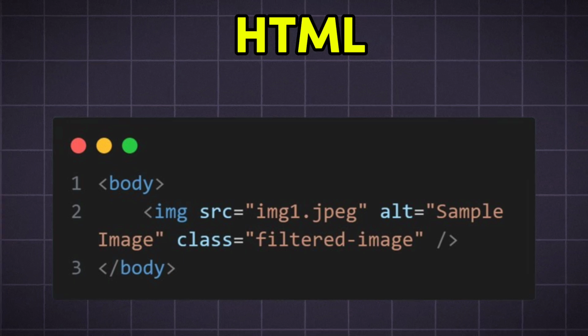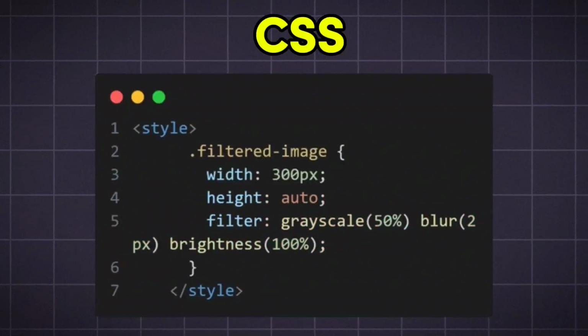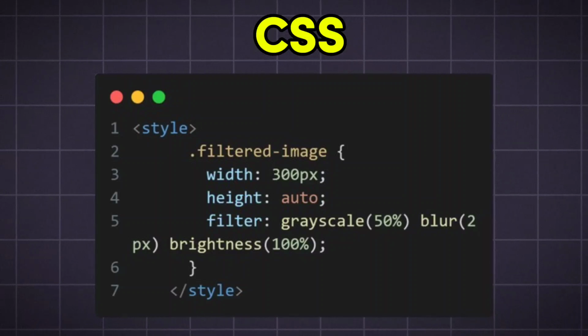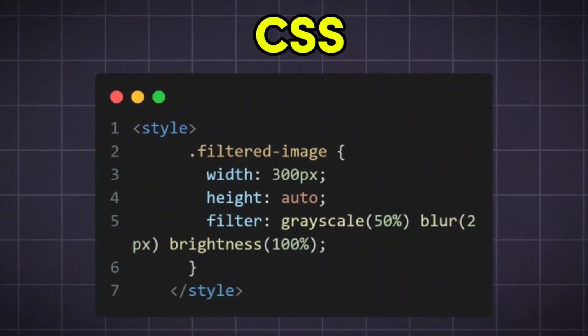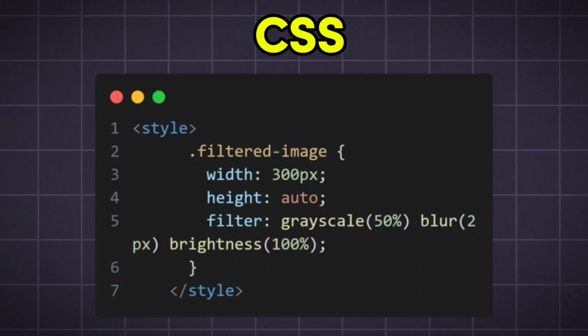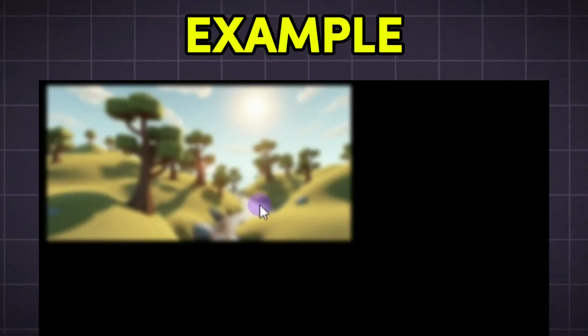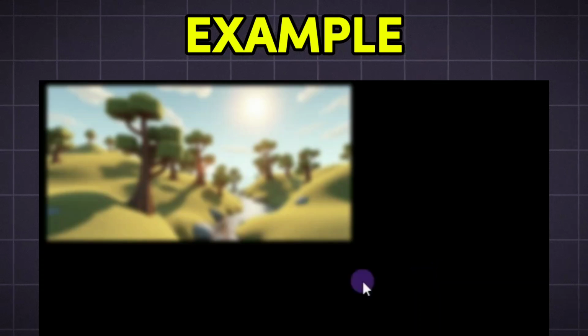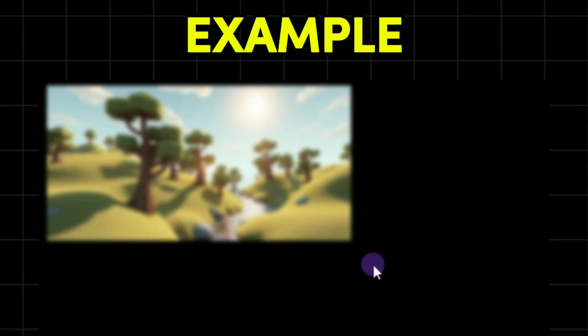In this example, the filter property is used to make the image grayscale, apply a blur effect, and adjust the brightness. The grayscale 100% makes the image black and white, blur 4 pixels adds a blur, and brightness 100% dims the image a bit. This combination of effects can make your images look more dynamic and visually interesting.